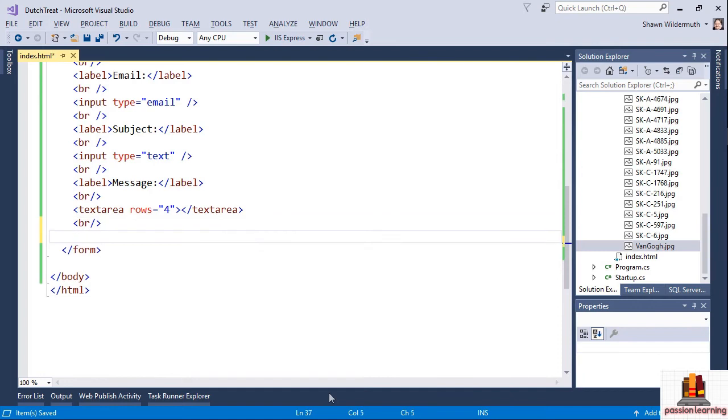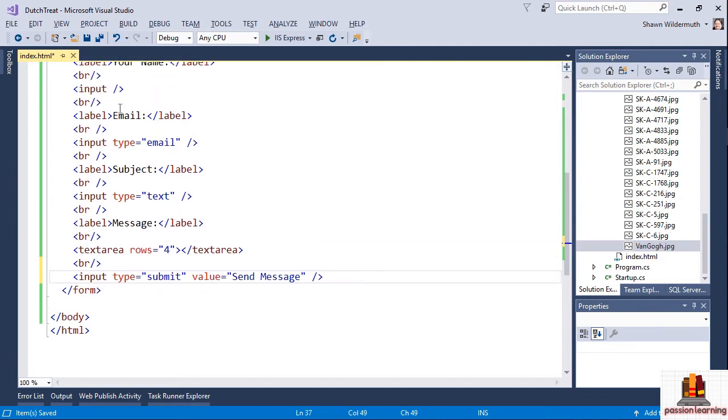Let's add one more piece. This is going to be another input, but its type is going to be called submit. And for its value, I'm just going to say send message. The value allows me to specify what the value is for any of the inputs. So if I had put value for email and subject and name and all that, it would have used that as the contents of the text. Or if I'd put some text inside the text area between its opening and closing tags, it would have assumed that was the text. But this value is strange, and this is part of HTML's long, odd history.